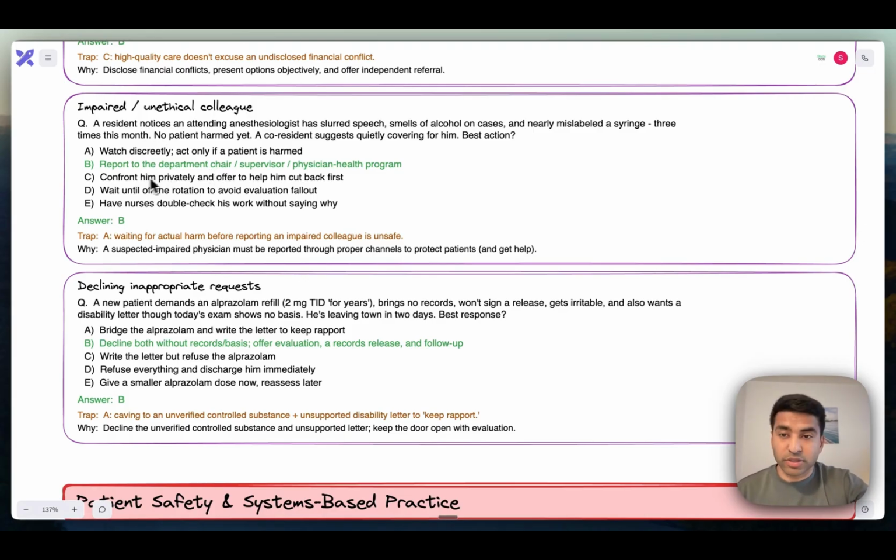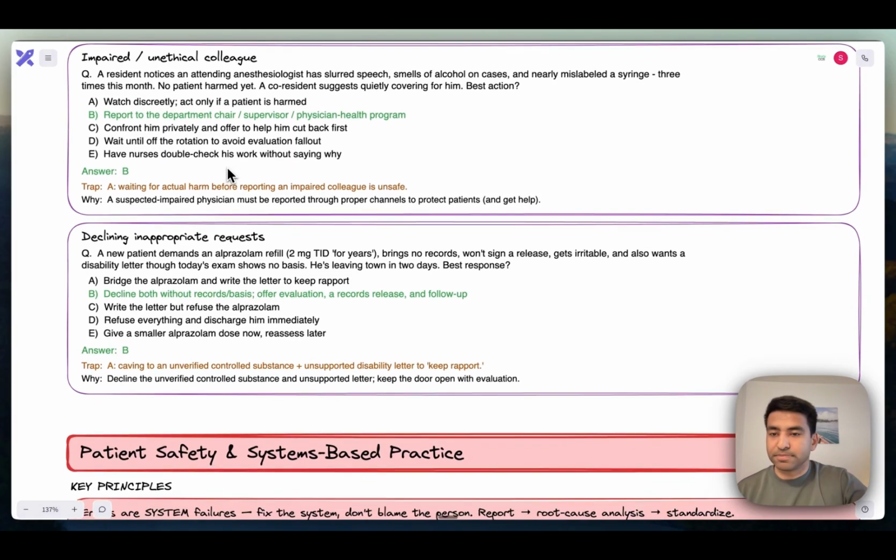The other thing that's really important here is it talks about confronting them. Typically the confrontation or talking to them in private is usually done in situations where you have less of a power dynamic. You'll notice that here you have a resident and an attending anesthesiologist. So in these situations, you just go up the chain, because if you were to try to confront them, it may not go well. And so typically you can just go up the chain.